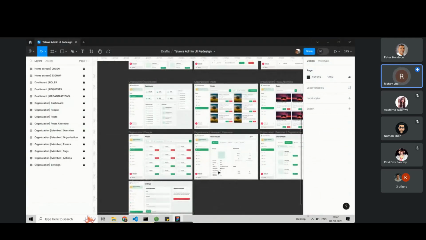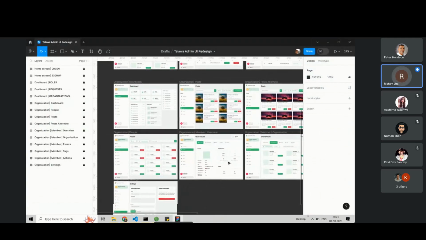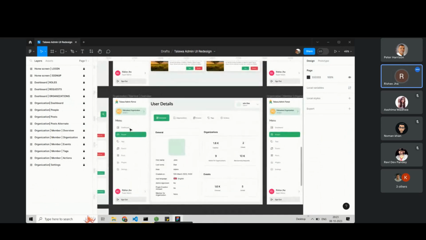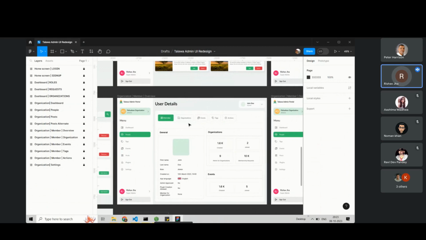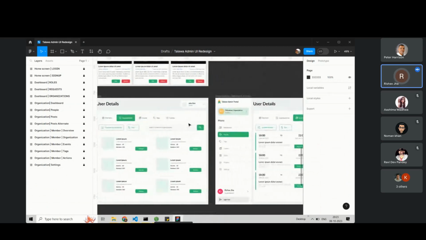Okay, so this one is the profile screen. Over on this left side, we will remove this, and it will be entirely a single screen for this user profile. From here you can see the super admin or admin can see the organizations he has joined and event tags, etc.